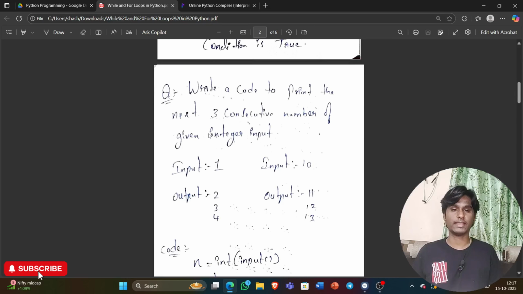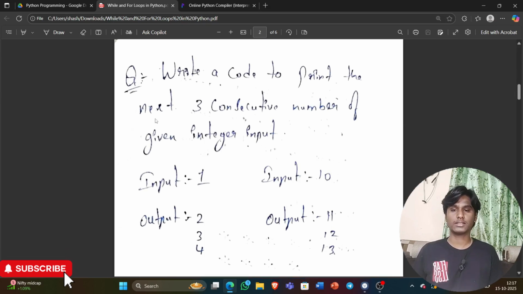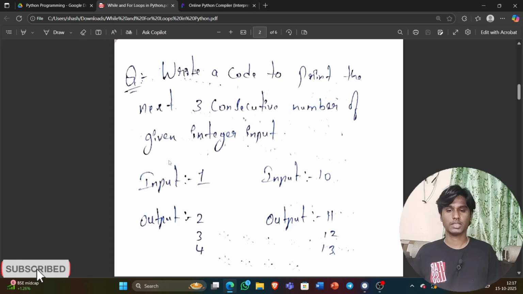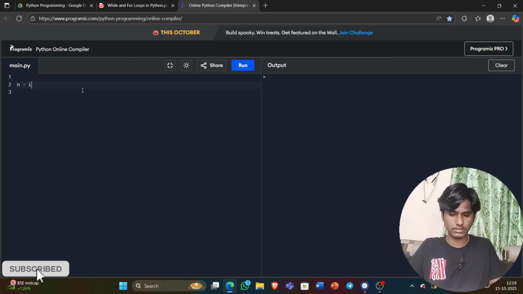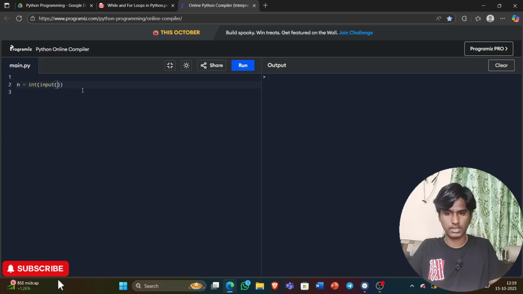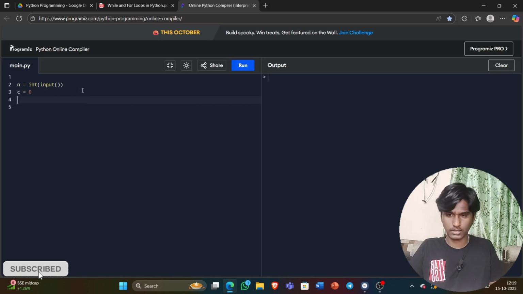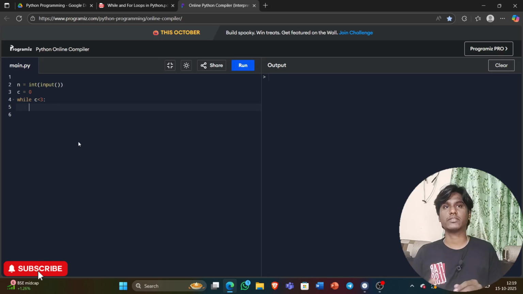And here we have an example. Write a code to print the next three consecutive numbers of a given integer input. Input is 1 and output is 2, 3, 4. Let's take the input from the user. n is equal to int of input, and c will be 0, while c less than 3. In the question they asked for three consecutive numbers, so we will be starting from 0 to 2.